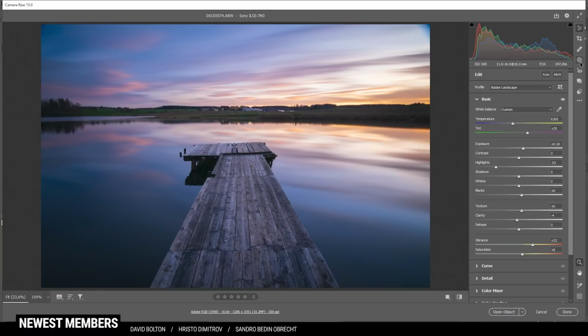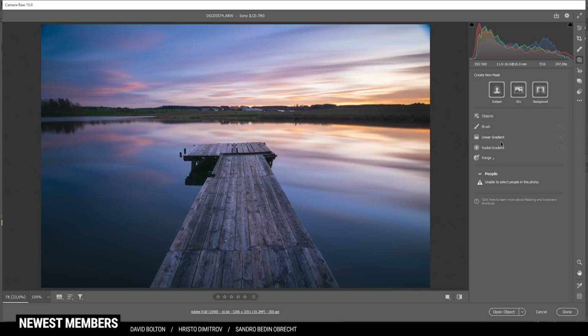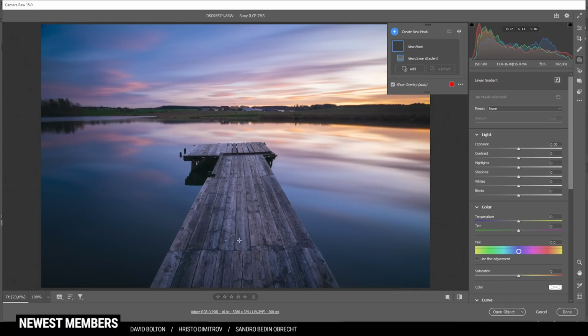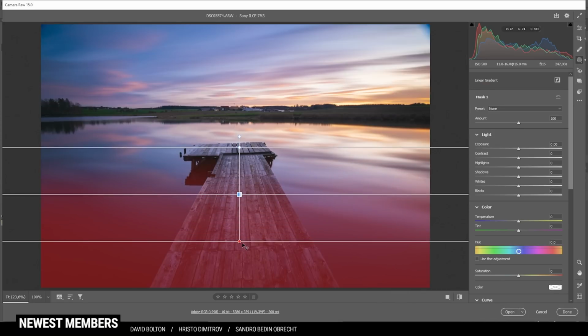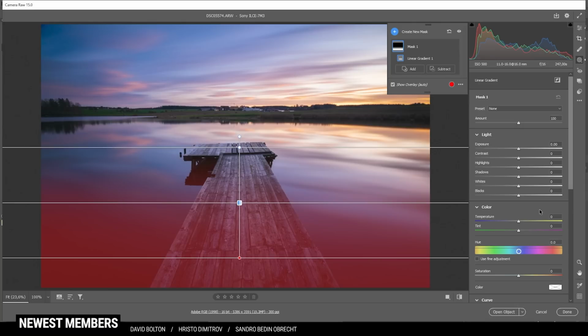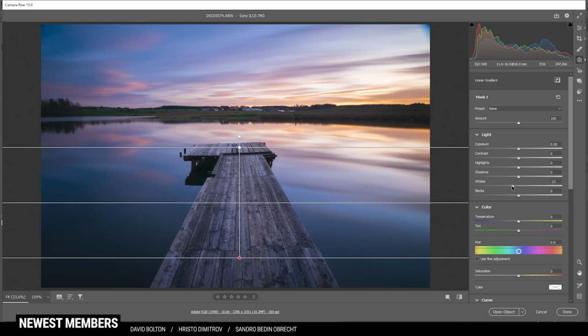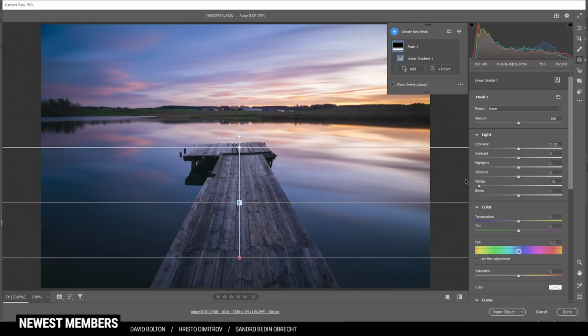So let's open up the masking panel, and I'm starting with a linear gradient for the very near foreground, just like that. In here, I'm going to drop down the whites. And the reason for me to do that is to make the area darker without risking any underexposure, which would be the case if I would just bring down the exposure, for example. Very subtle change, but I think this looks great.